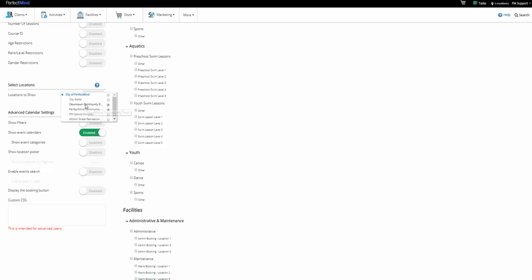Now, only facilities that are at the Downtown Community Pool and the Perfect Mind Community Center will display online if those facilities are also set to public. Any facility that's at the other 3 locations, even though set to public, would not display online because the widget is not showing those locations. If you want all locations, simply select the top checkbox here and they're all selected.